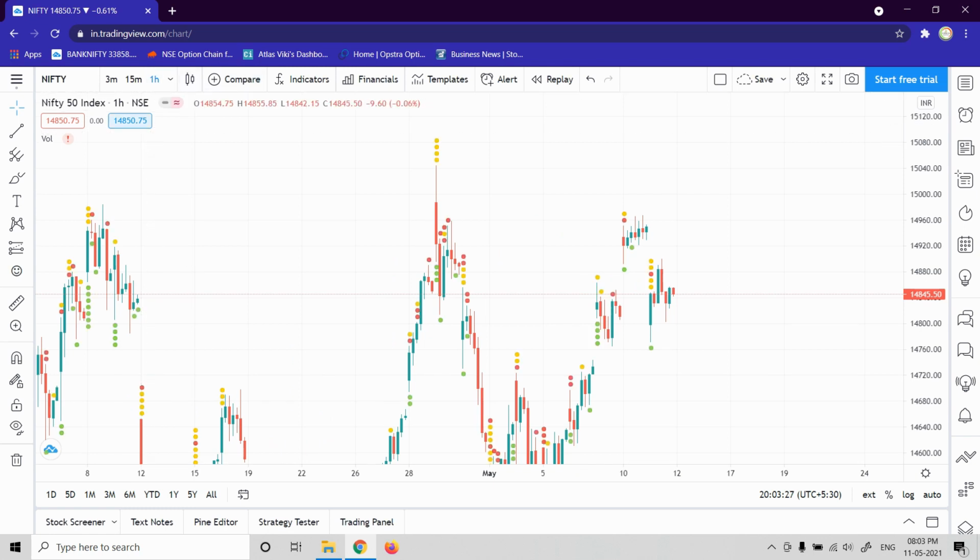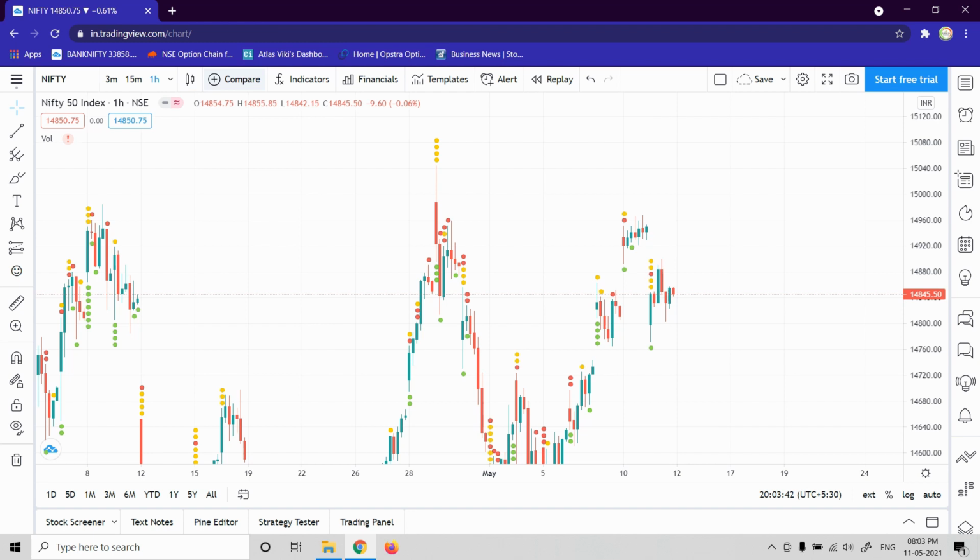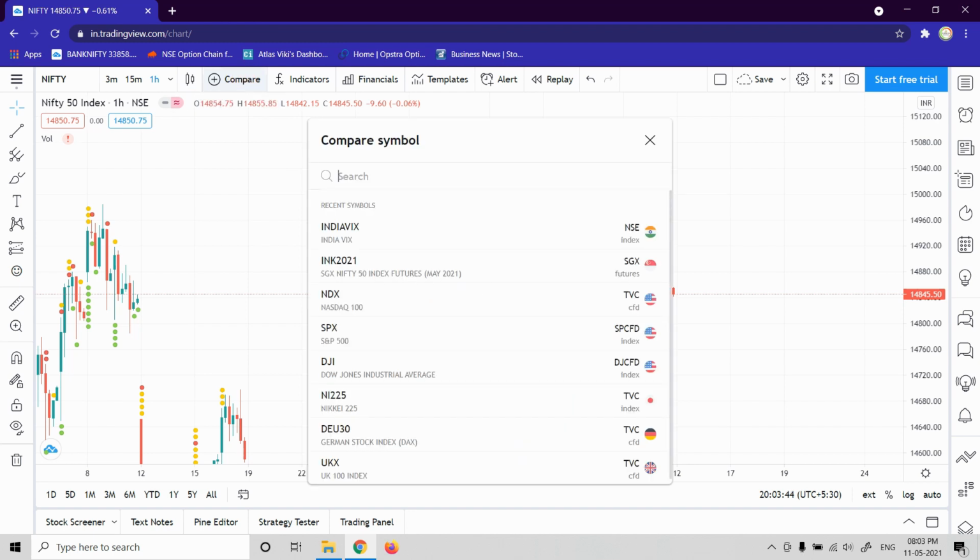So you don't have to go for a drop down every single time. And chart, I suggest you stick to candlesticks. It's way better compared to other chart types. It's my suggestion, but it's up to you to make your decision. And compare, this is a fantastic option here.